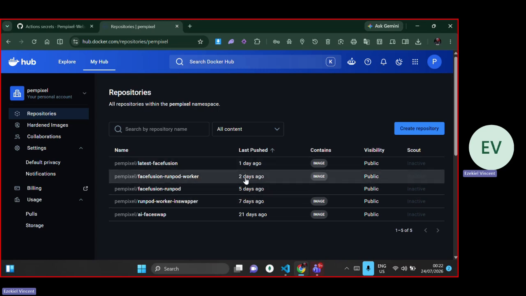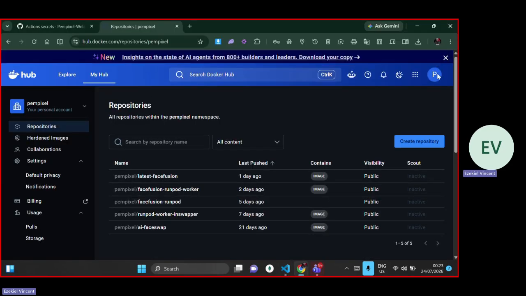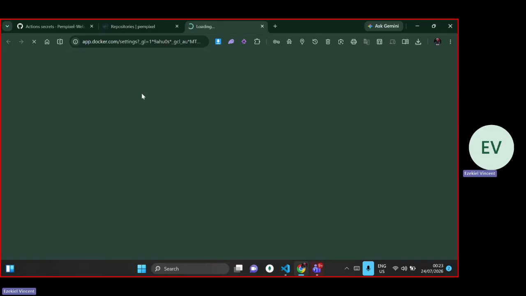These are all the tags I've created, right? So these are the tags here. What I'll basically do, for a first time user, is come to this account here, click on your profile icon, and click on account settings.